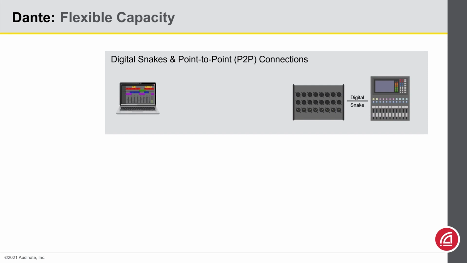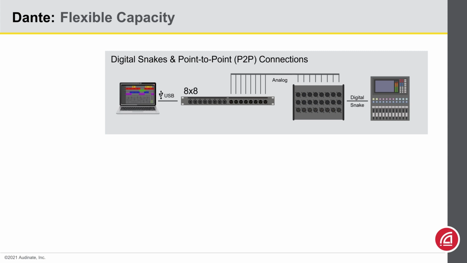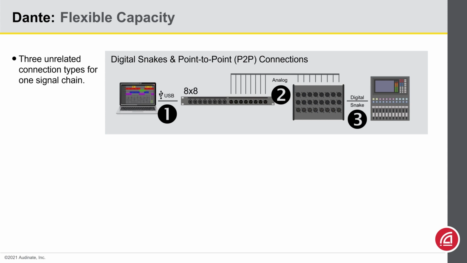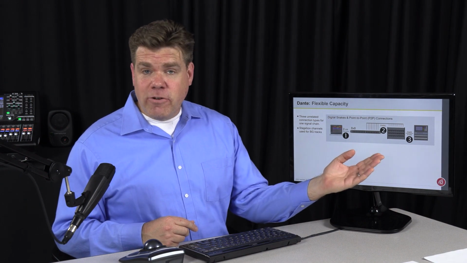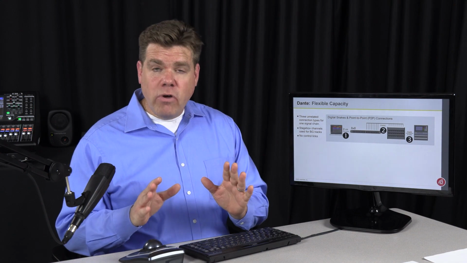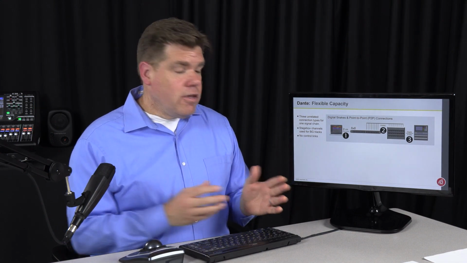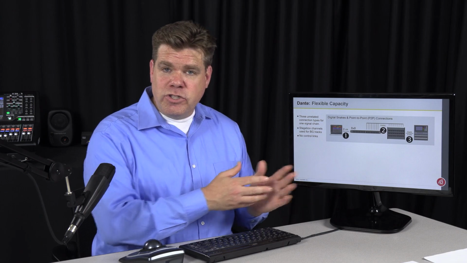So here's another example of a difference. Let's suppose we're going to pull in some backing tracks on a digital snake. Well, let's suppose we take our computer and get a USB interface and then connect that with analog cables to the stage box. You might not think about this, but we now have 3 unrelated signal types for one signal chain: USB, analog, and the digital snake. And we're having to use up some stage box channels. Effectively, you bought 2 interfaces to get that signal up to the mixer. And there's no control capabilities across any of this. You're still going to have to set up a separate network to achieve that.